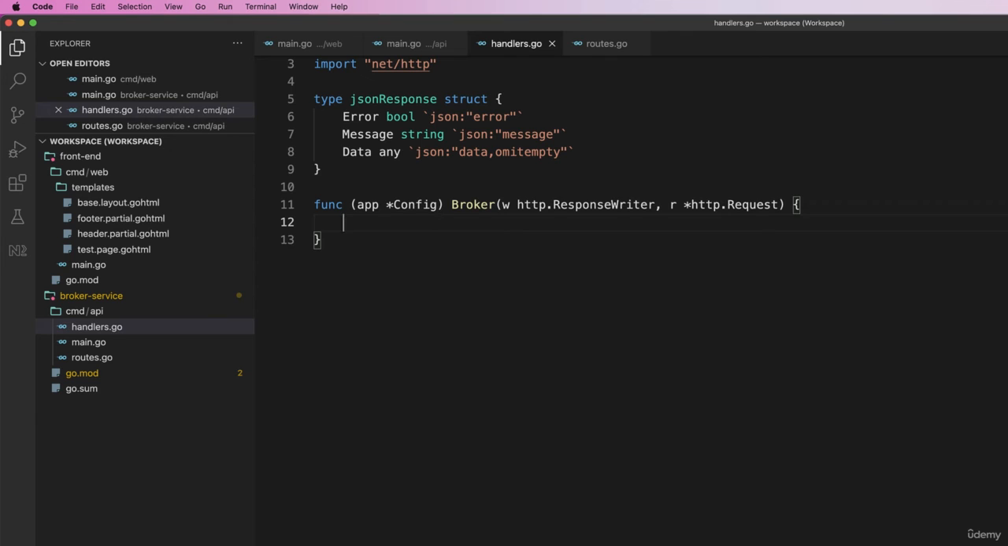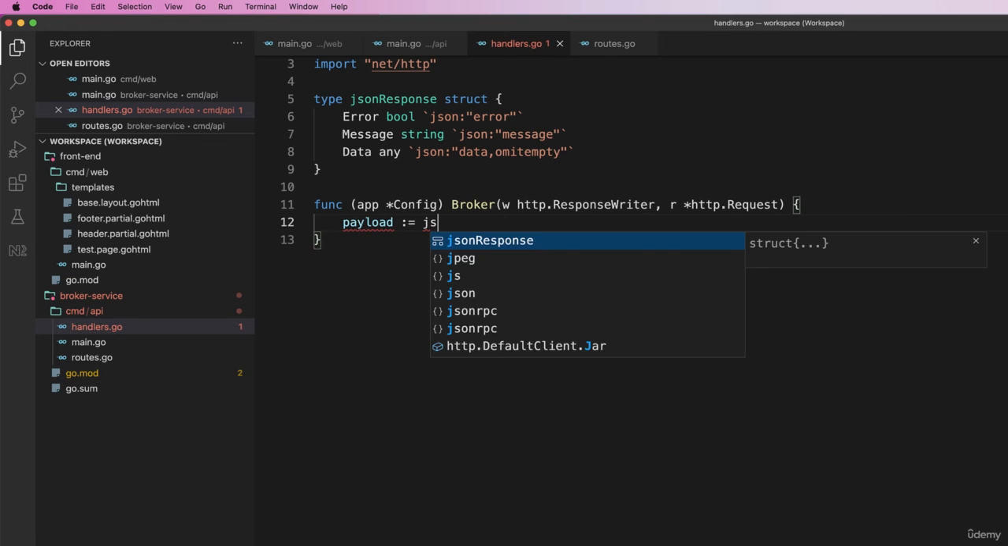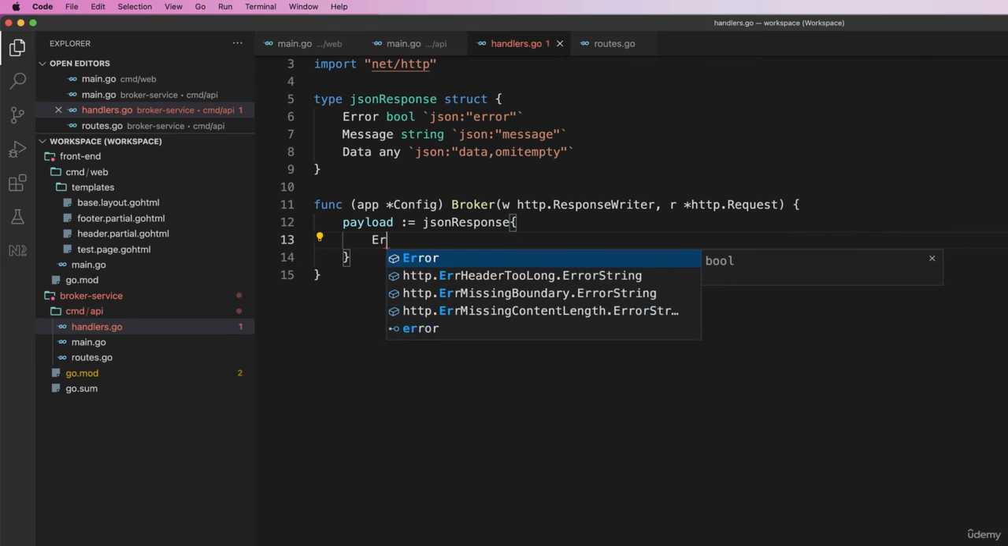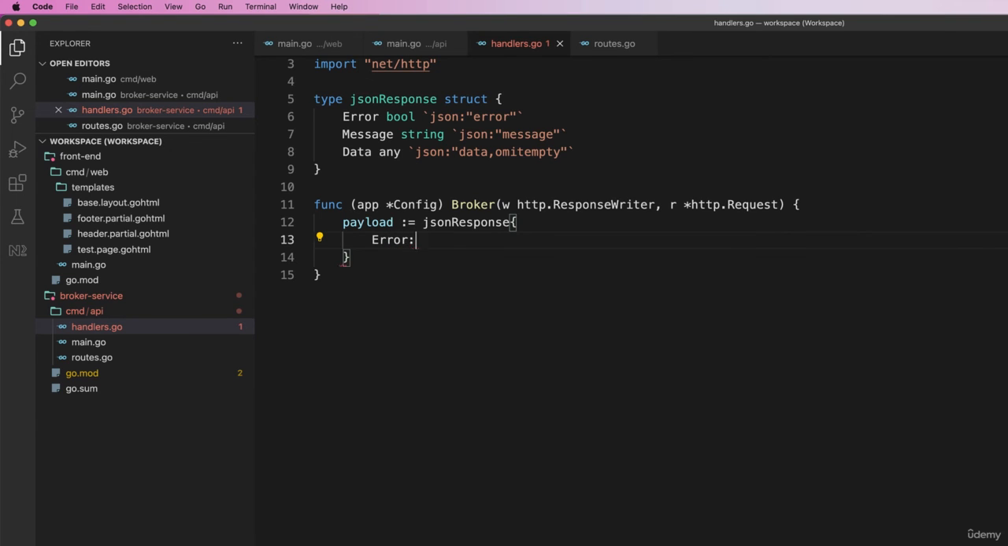That means I can create a variable of that type and populate it with some stuff. So I'll call this one payload, and it's of type jsonResponse, and I'll just populate Error as false, and Message, "Hit the broker". Okay?